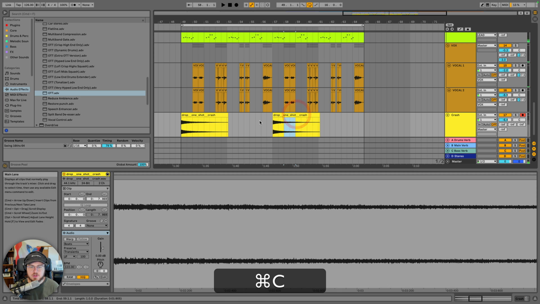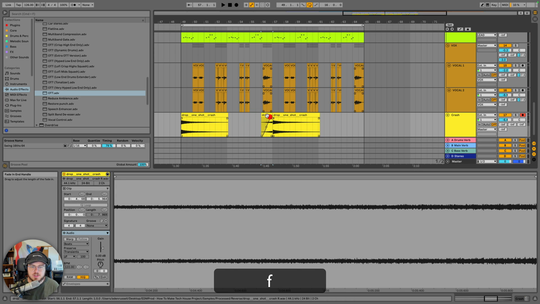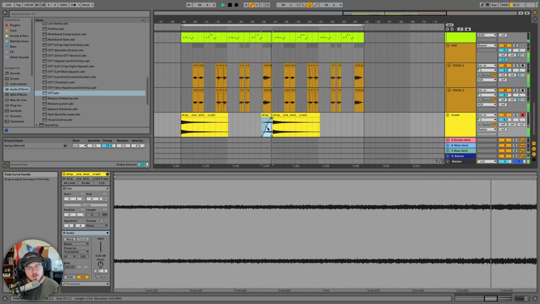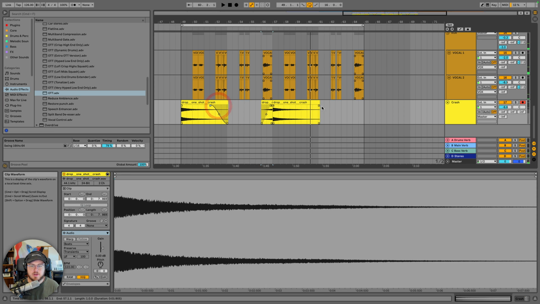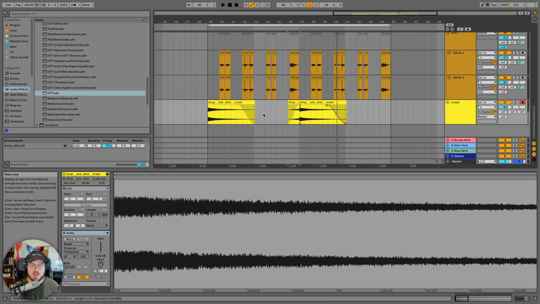And I'm just going to use a little bit of a section here just to reverse into it. Add a little bit of a fade, I reckon, on both.